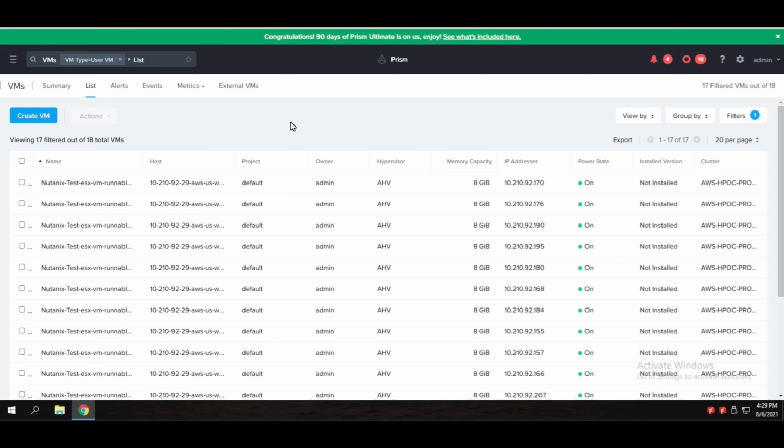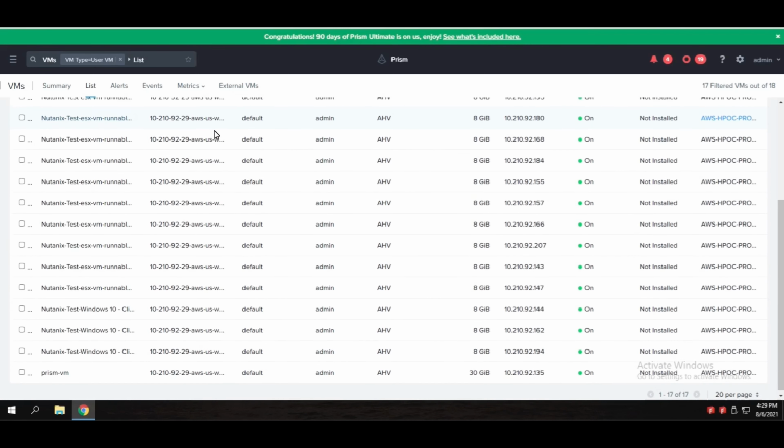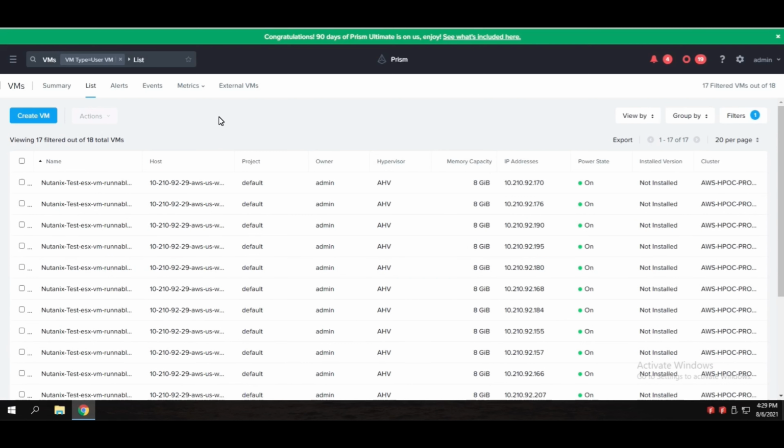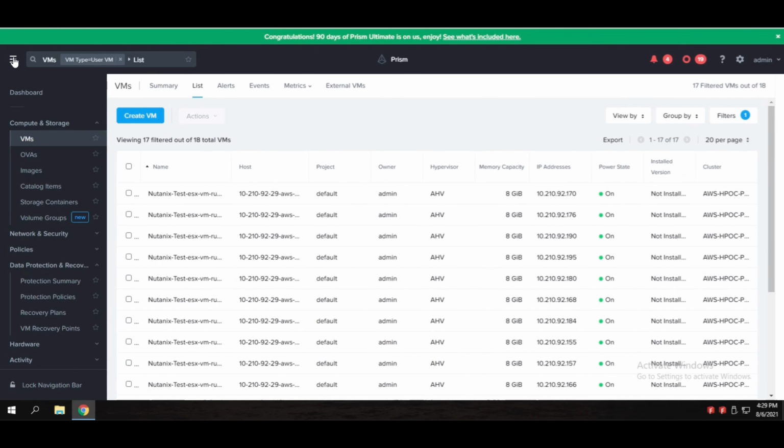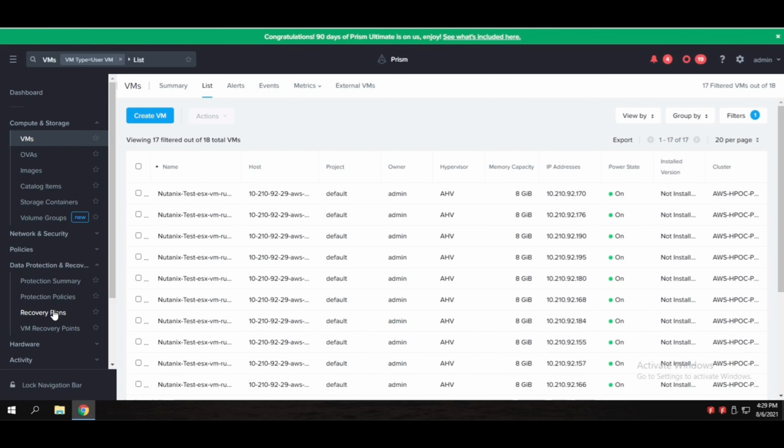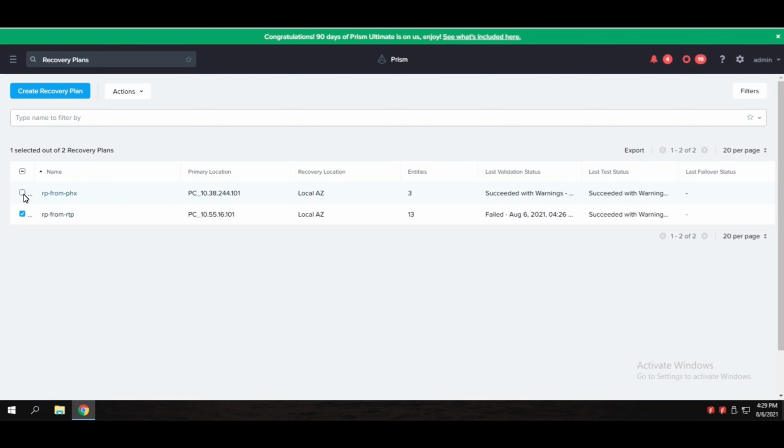And so there you have it. That's a quick look at, actually before I do that. And so once we've confirmed that our test plan looks good, we can clean this stuff up. Equally simple. Go to our menu option, go to recovery plans. I'll put a check mark in both of these and simply clean up my test VMs.